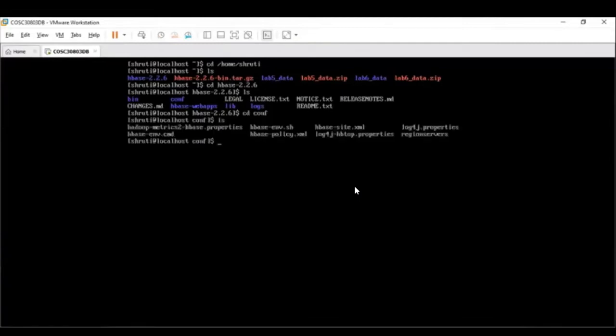Here we have a lot of scripts which we can edit and which we will edit. So first of all, we're going to go to the environment script and edit that one, .sh.